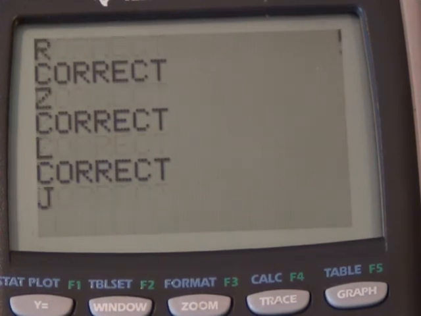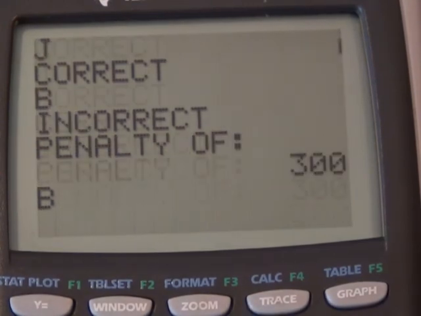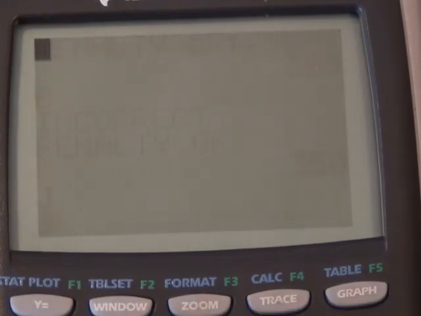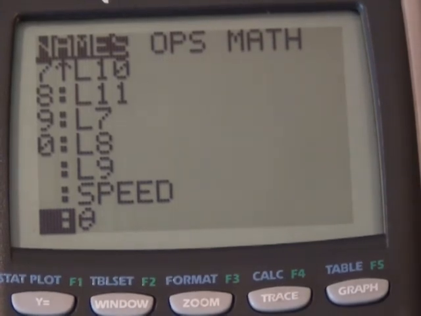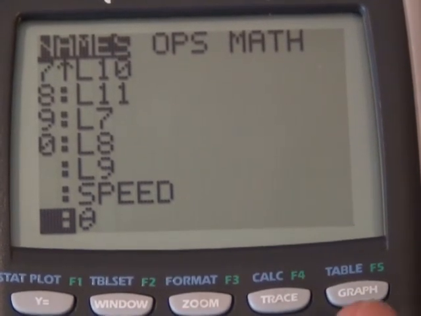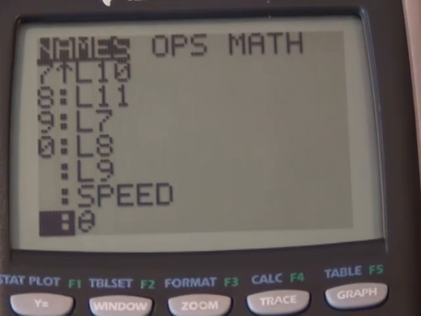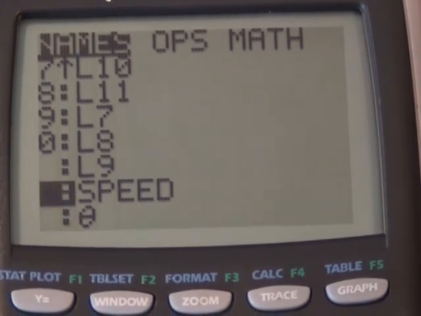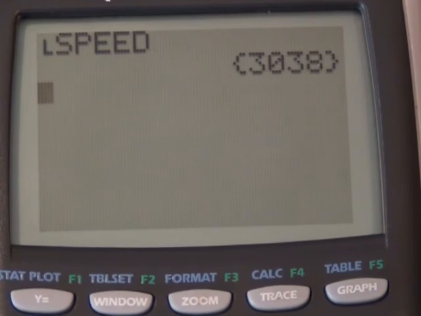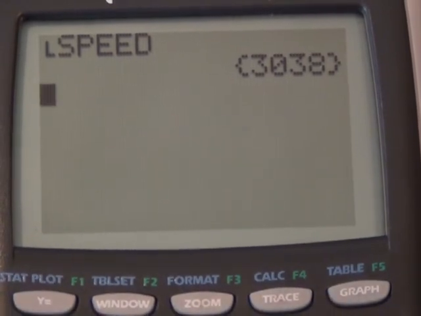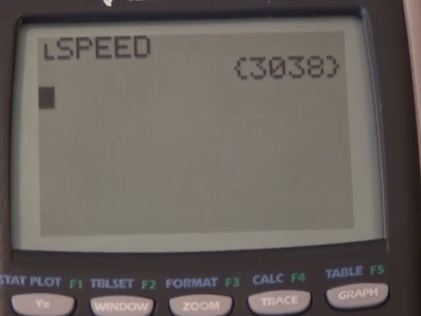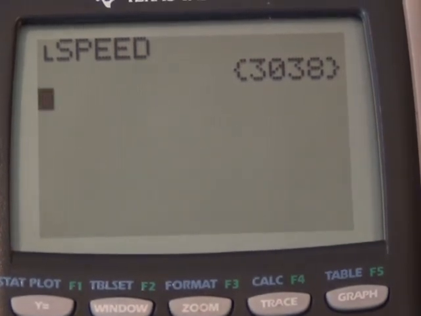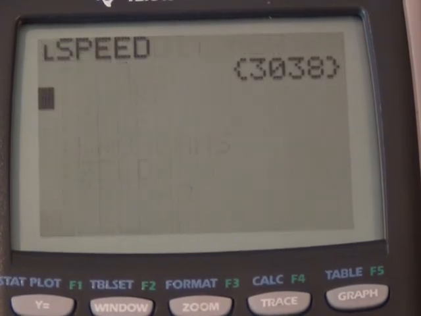All these times where I say it stores it in a special variable, that special variable is basically like you can name lists. You can't really name single variables, and I don't think you can name your own matrices in a TI calculator, but you can name your own lists. So like here's speed, this is where the variable's stored. And see, 3038 is the high score for that game, or I guess in that case it's the low score, because you want the lowest time.